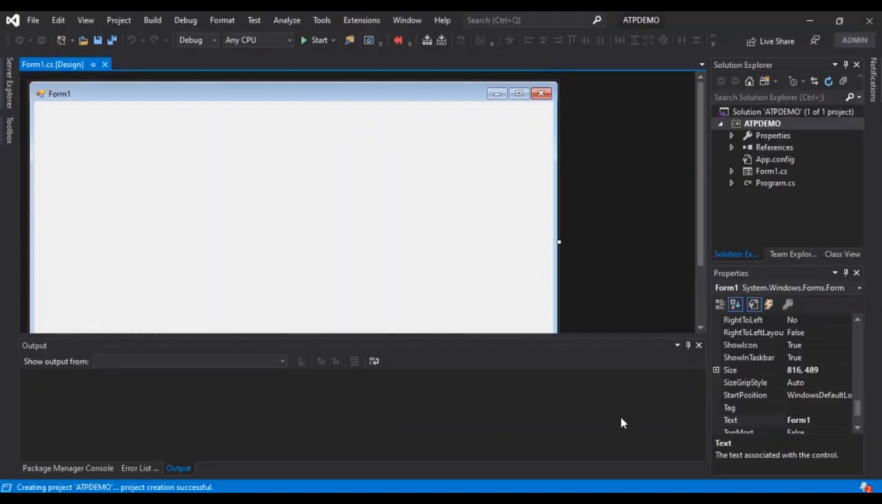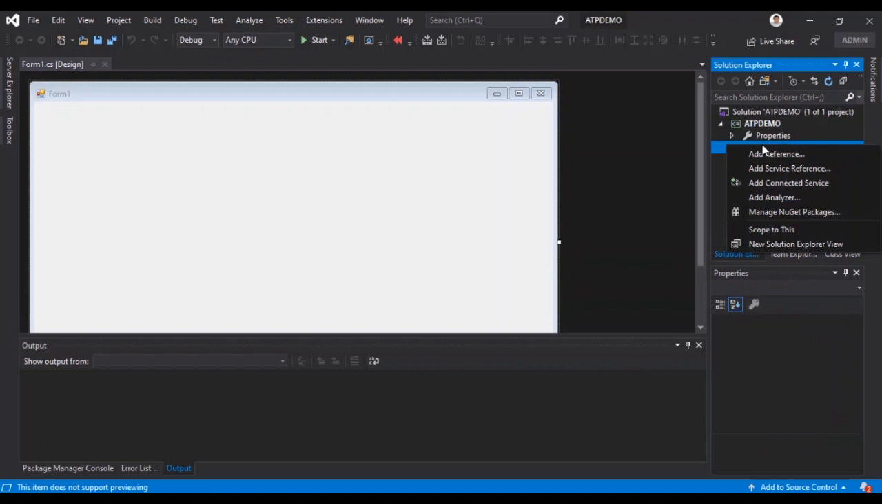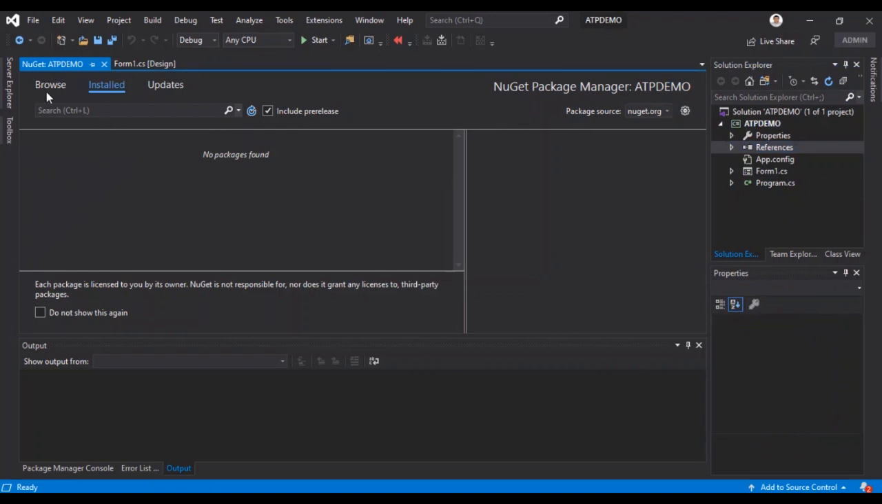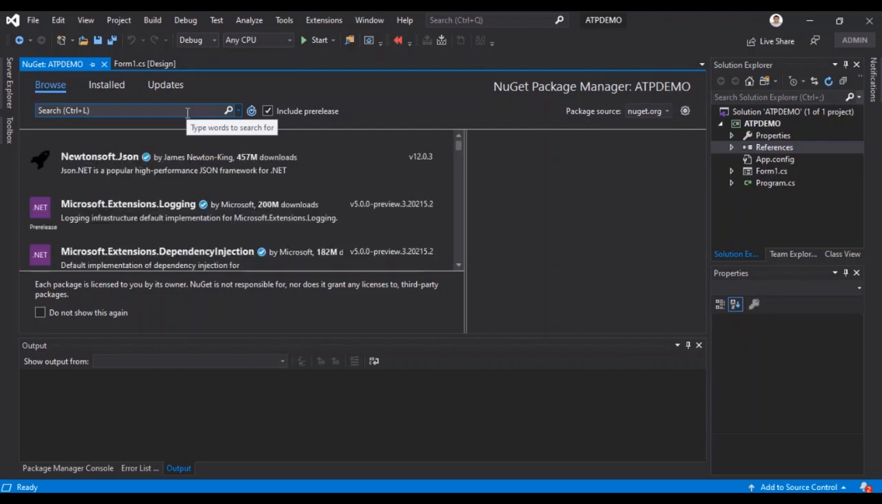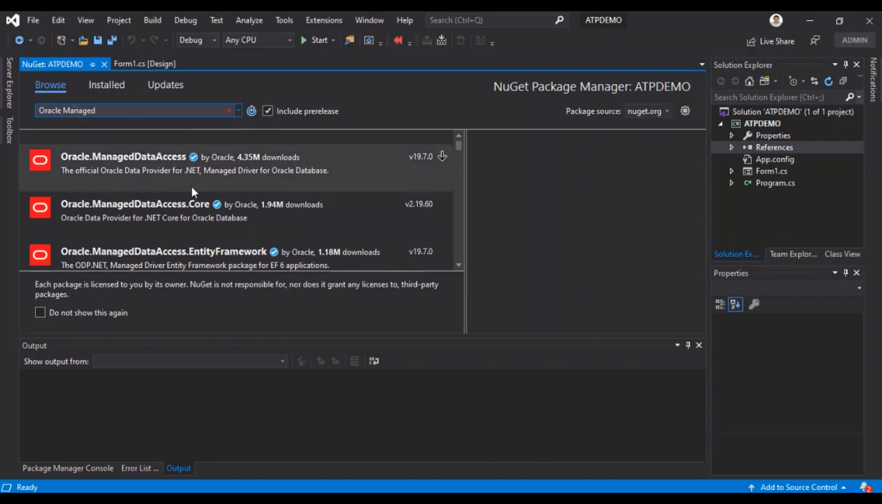Okay, so the project is created. So in the first, I told you that I'm going to use the Oracle Managed Data Access Client library. So I need to download that one. Under the reference, you can download this one, Manage NuGet Packages, and browse. I'm going to download the Oracle Managed Data Access Package. Oracle Managed Data Access.